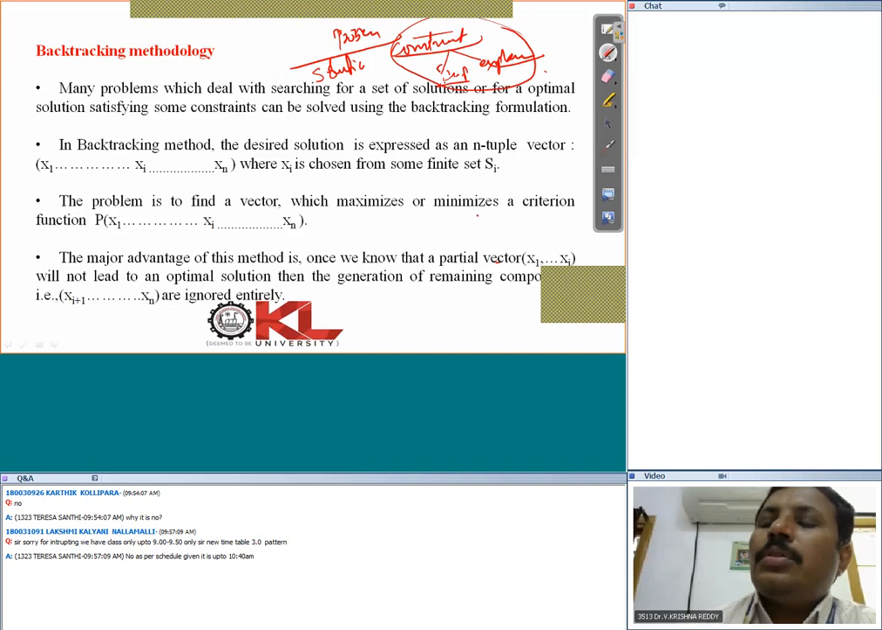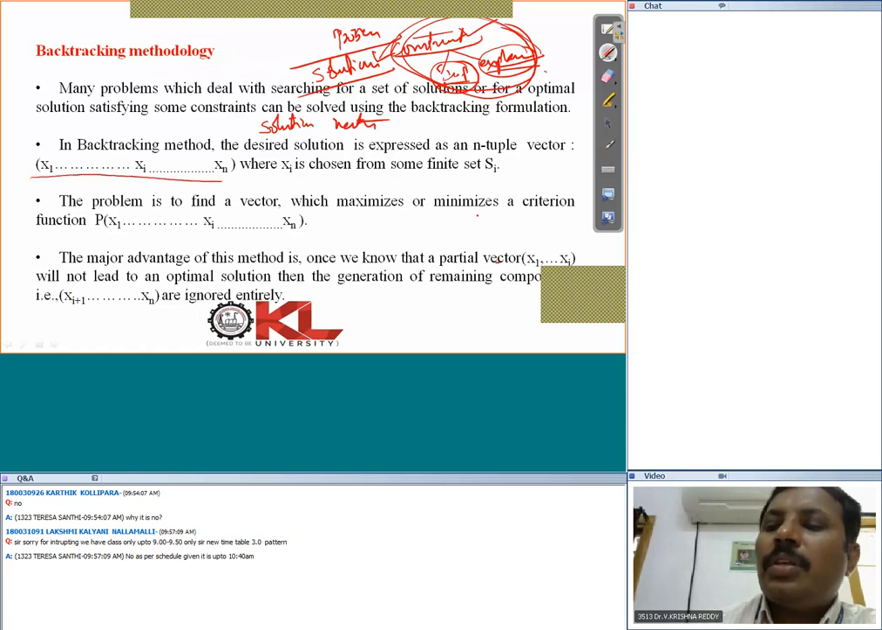Any problem is given with a set of rules that we need to follow for solving the problem. The set of rules is also divided into two categories: one is implicit constraints, another one is explicit constraints. Based on these rules, we have to give the solution. In backtracking, that solution is in the form of a solution vector. Any problem's result can be given in the form of this solution vector.